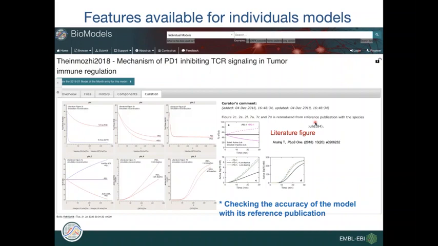So if you come to BioModels and you find a model curated and you can see the curation figure reproduced, then you can download this model with trust and be rest assured that this model is going to reproduce the work shown in the publication.